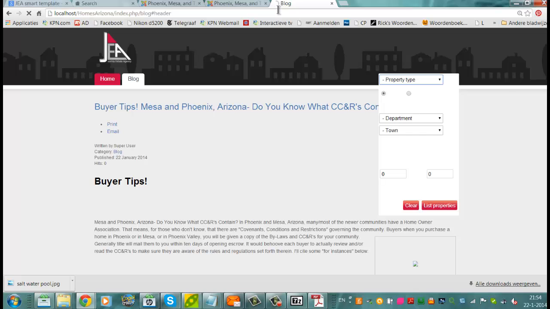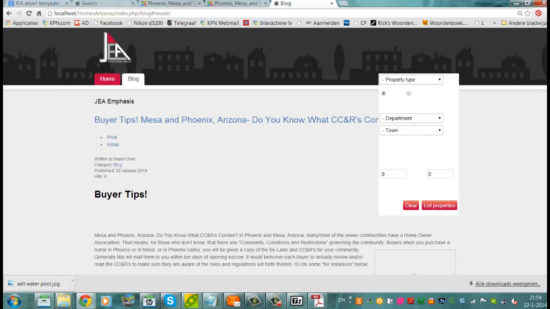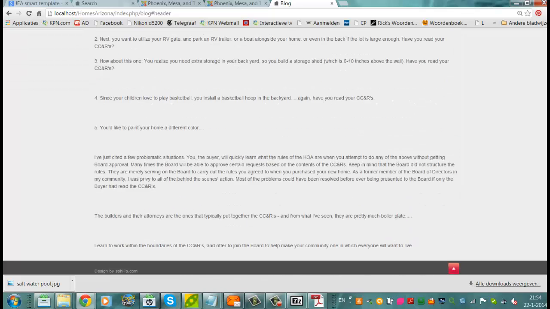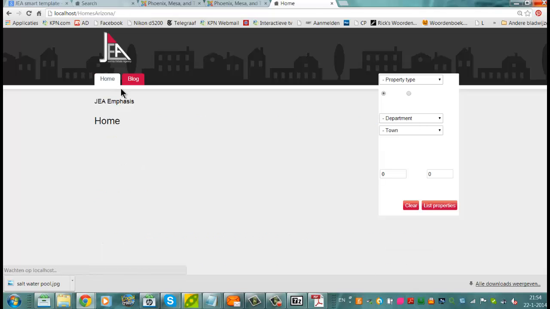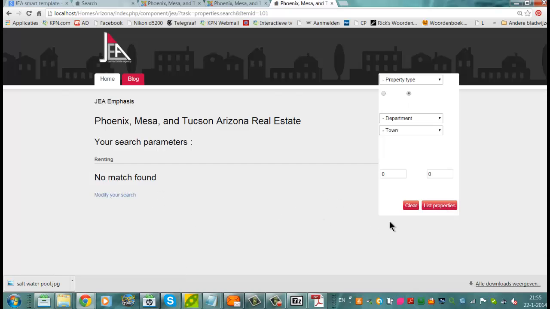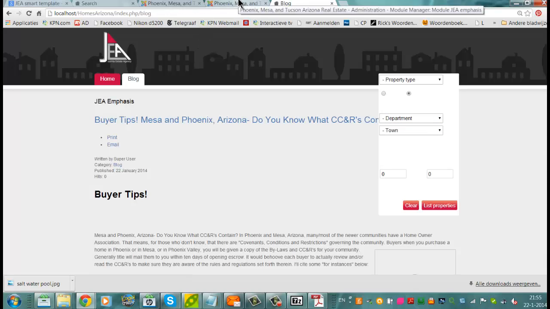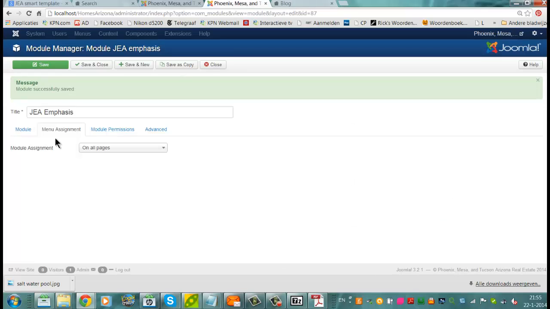Going to see if it does anything. Click home. Okay, it's now here, but there are no properties in, so there is nothing to show yet. No example stuff in it. See that? Well, then we go back to the save and close.